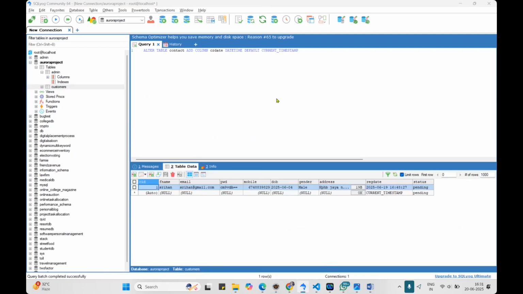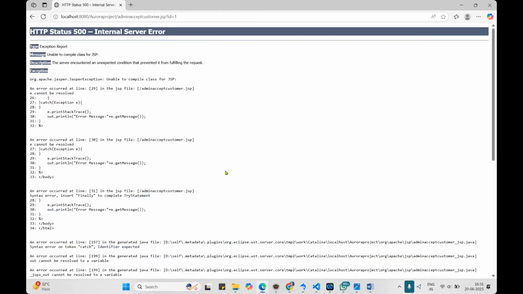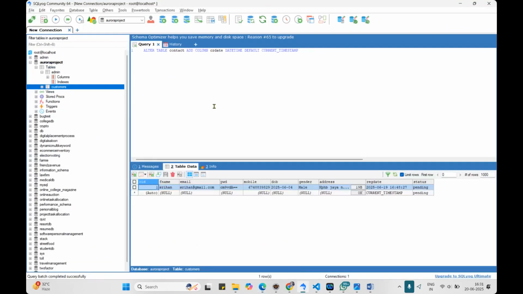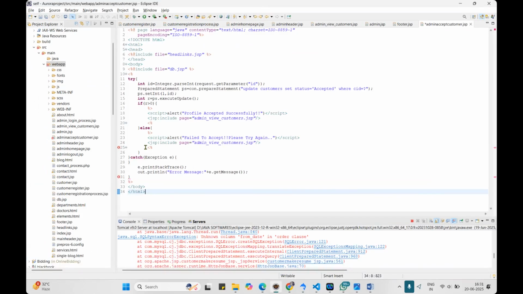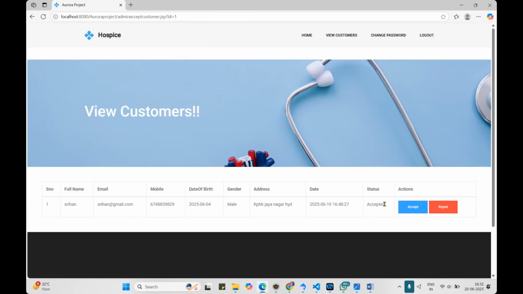So let's try and see whether the status is accepting or not. Okay, so here we are in the view customers. We displayed all the users and I want to click the accept button. Oh my god, we are getting an error once again. So we have done something wrong. Sorry, here itself. Okay, let me refresh this. See the profile I accepted successfully. When I click on OK, see the status has changed from pending to accepted.